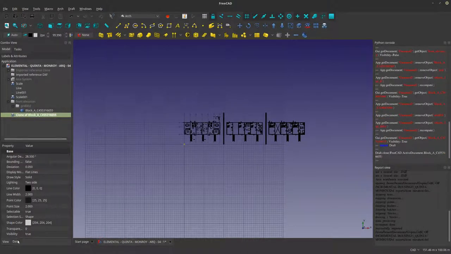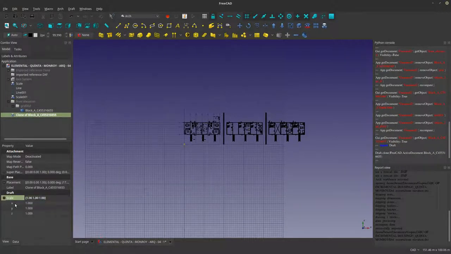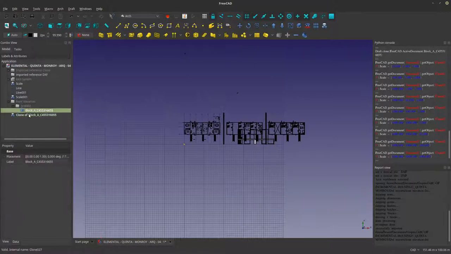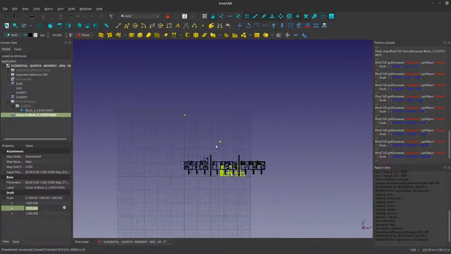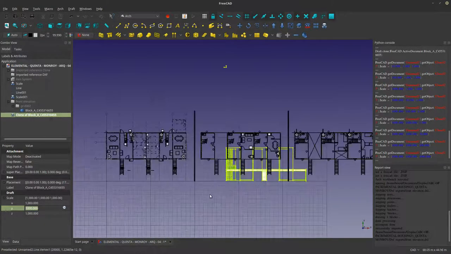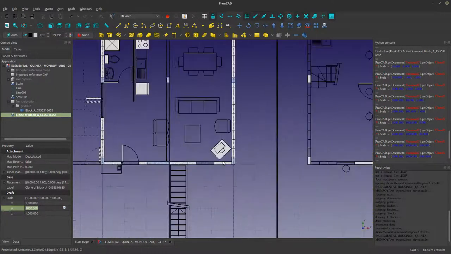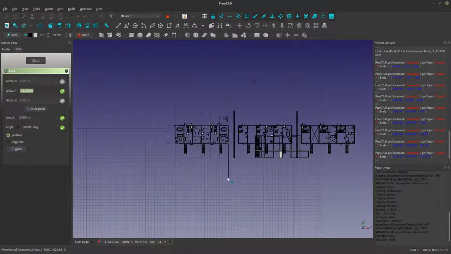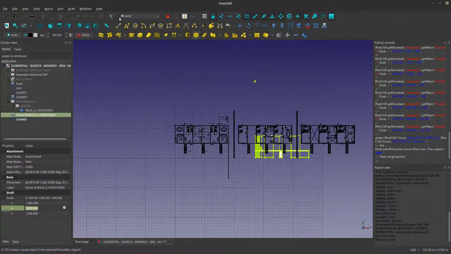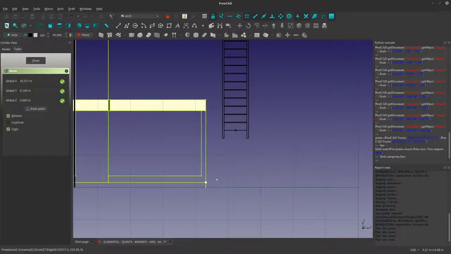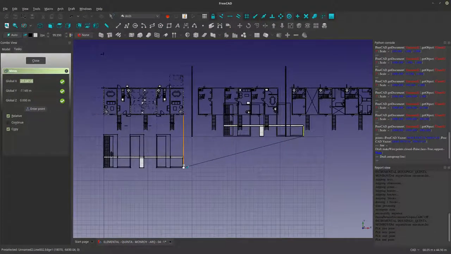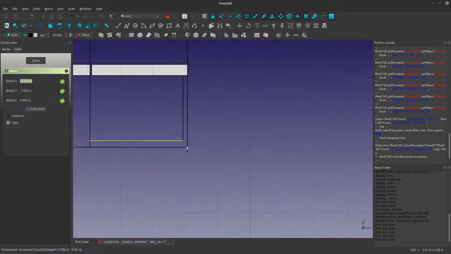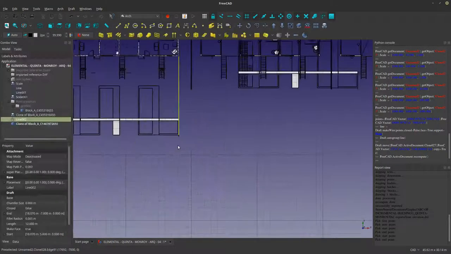Clone that and then scale that by 1000. Draw a line here as a guide and then select the clone and simply move him from this corner to this corner. I want to bring him a little bit more down. Not a copy. Oh, he did a copy here as well.